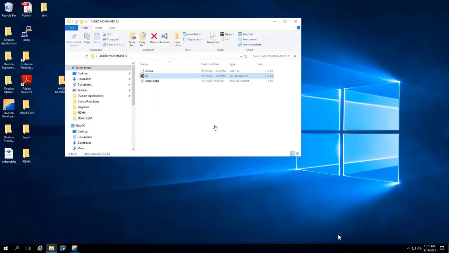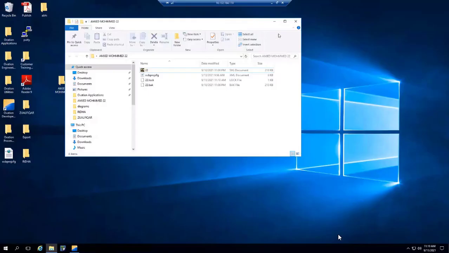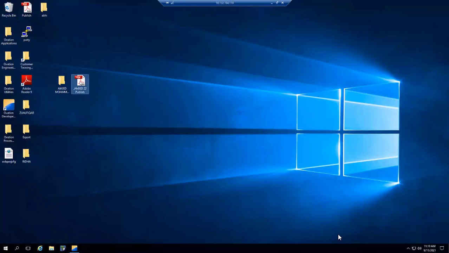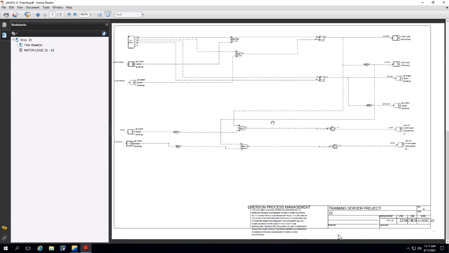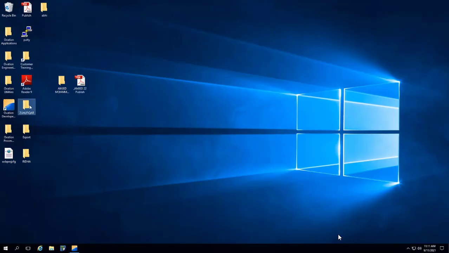For Ahmed, I can see control sheet number 22. That's simply an export, right? And on the desktop, I can see a PDF as well in the name of Ahmed.22. Great, that's the PDF. So what I want from you guys is, first of all, do the necessary modifications that I have suggested, and after doing those modifications within your folder name, get me these results.